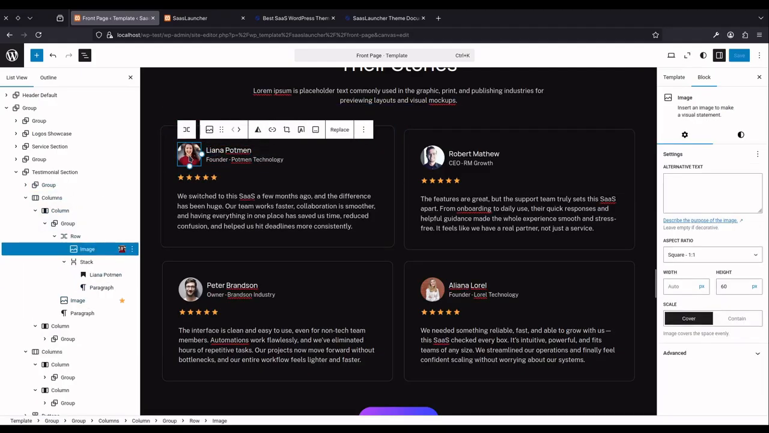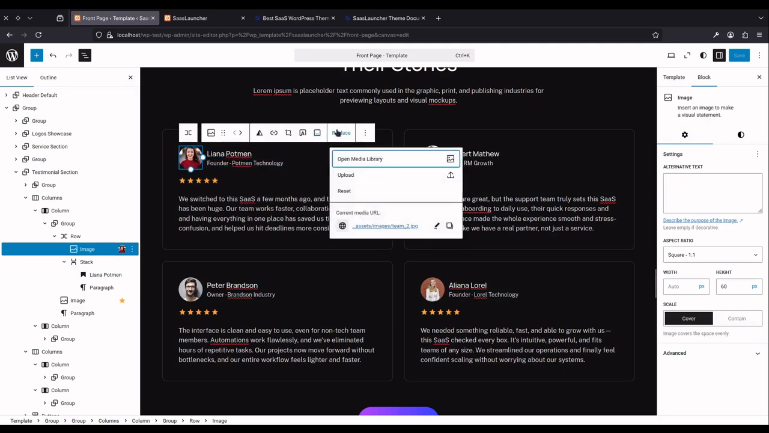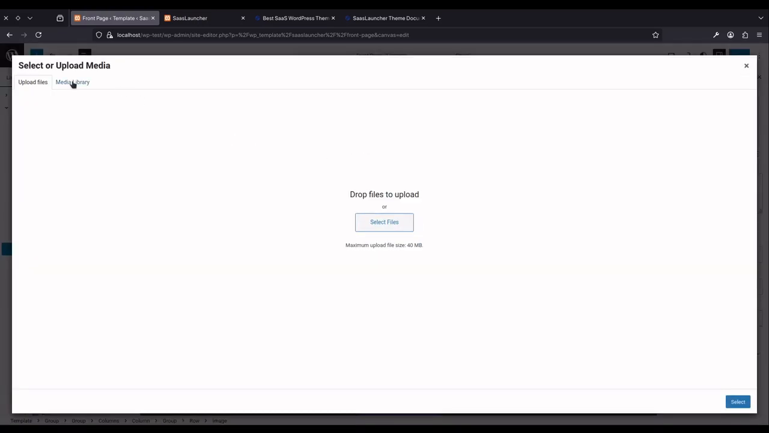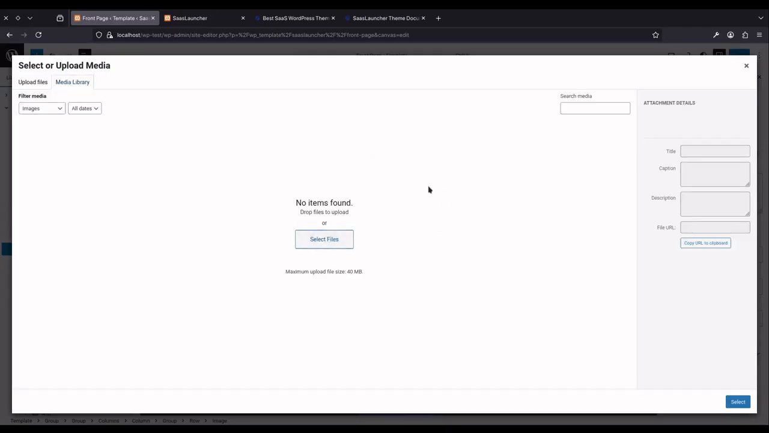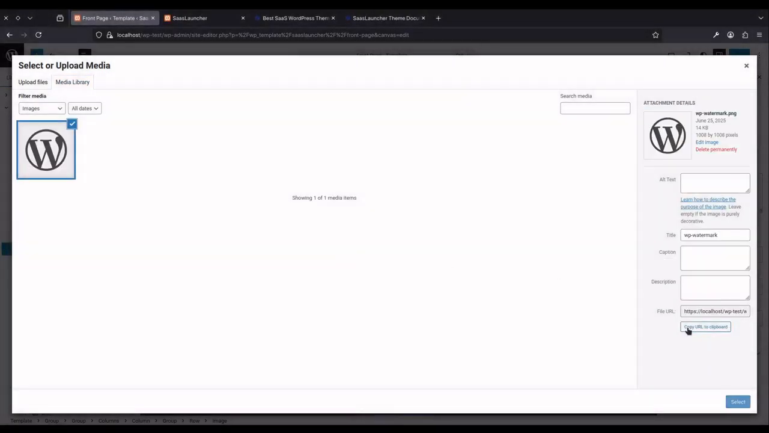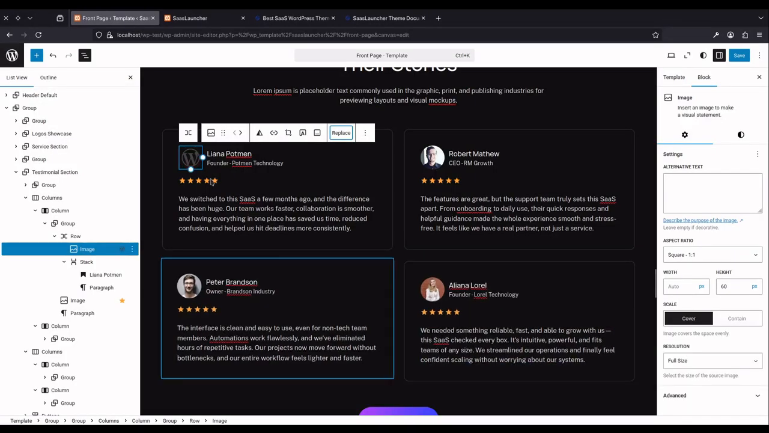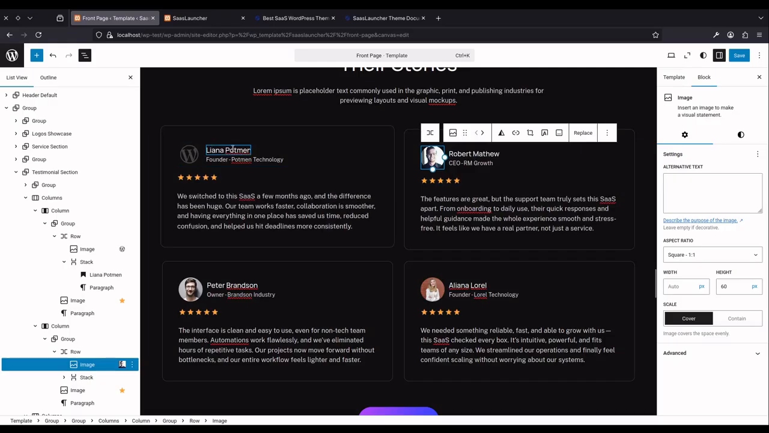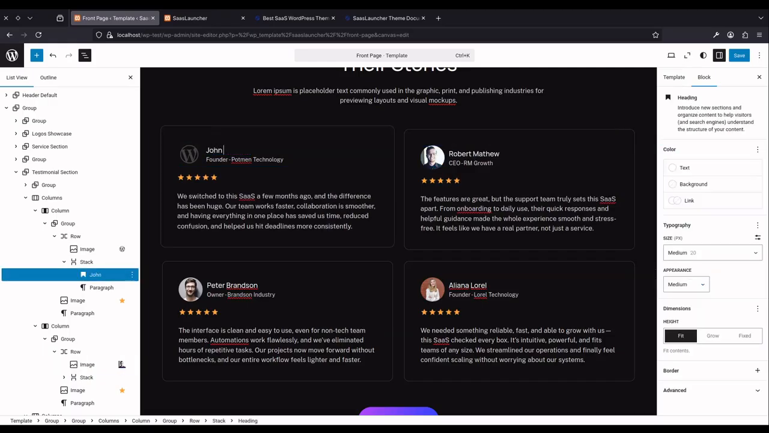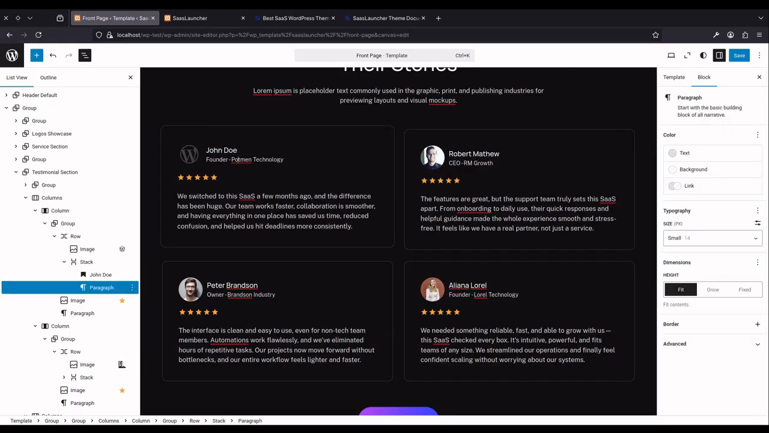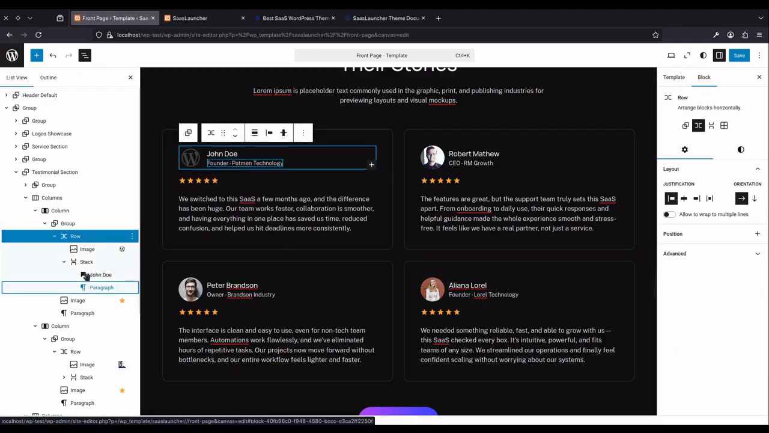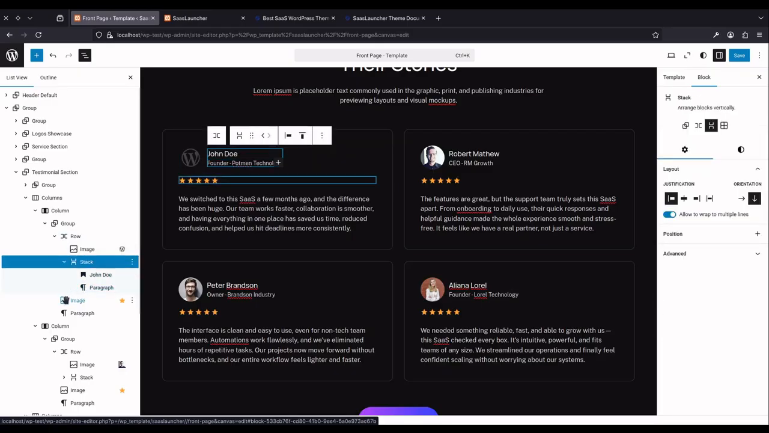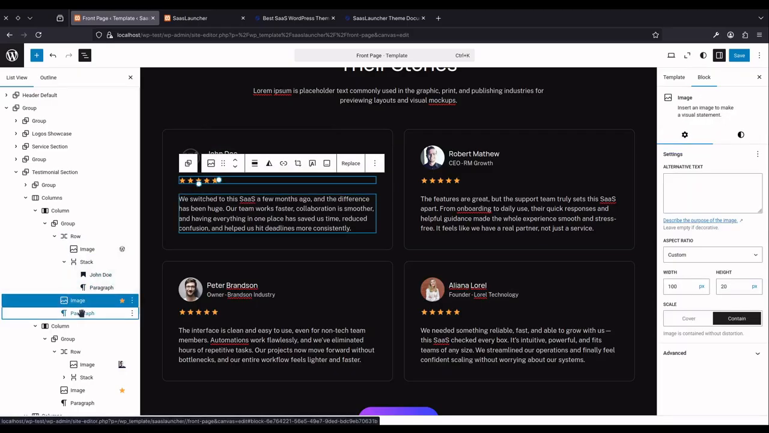So these are individual blocks for the testimonials, so you can replace the image. Now if I go and add this watermark image over here, and similarly you can change the name, the designations, or whatsoever. So these are individual blocks which can be edited quite easily.